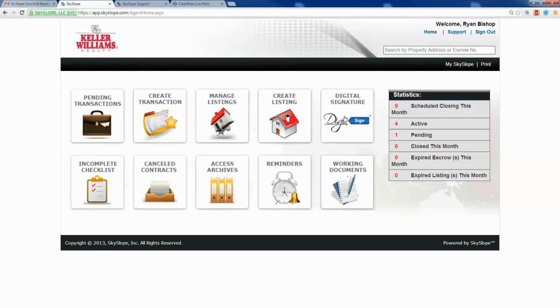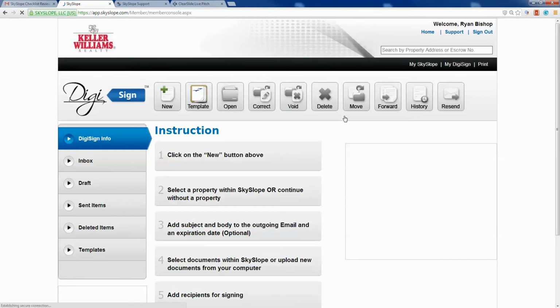The last thing we're going to cover is our digital signature. You can click on this button right here, and this will take you through how to send a document out via digital signature. I'm going to click on the new button right here to get started.